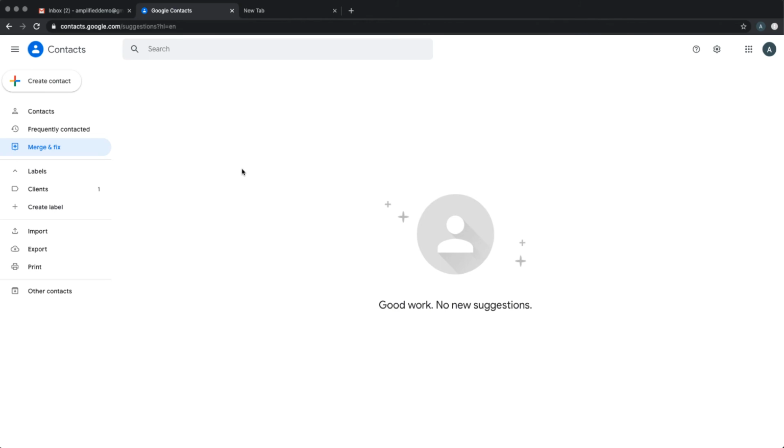So for example, if you have a common name, say a Bob Smith, and you have two of them and they're different people, you can easily select not to merge those contacts. But if you have a Bob Smith where one is bobsmith@gmail.com and one is only a cell phone number, you can just hit merge. It'll pull those together. It'll preserve all the labels and all the data that was in those. So it's pretty straightforward.